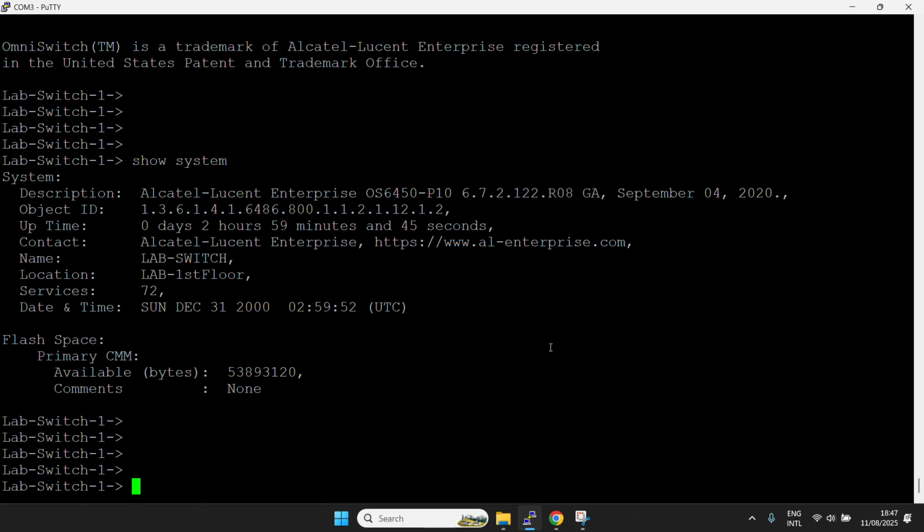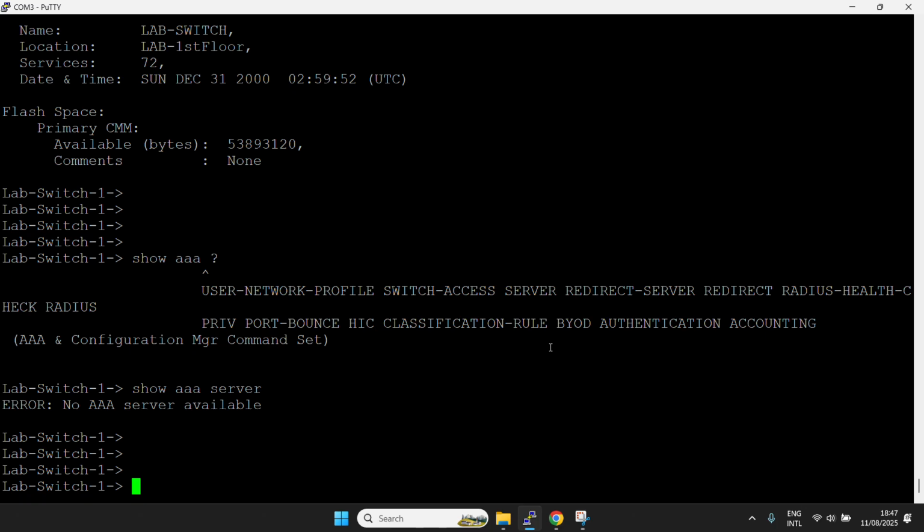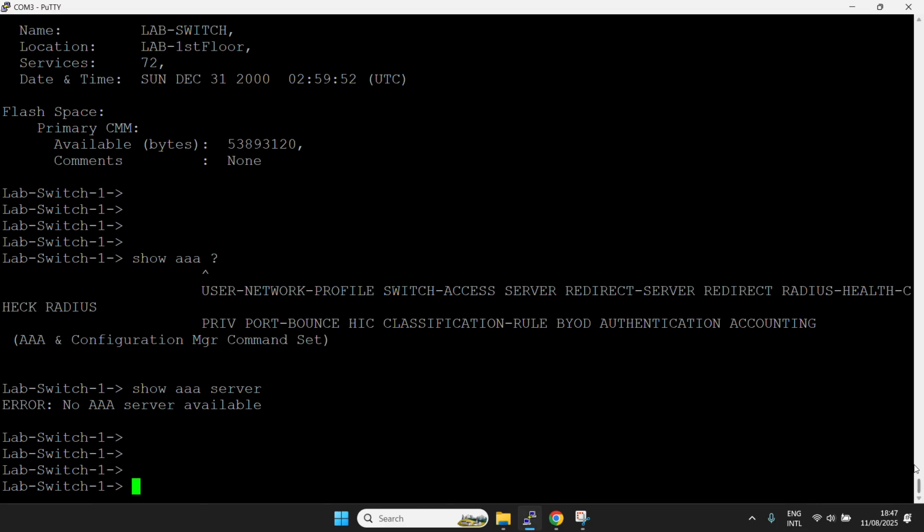Before doing the configuration, let's see what is the current configuration being done on the switch. And if there is some, we'll try to remove that. I hope there is only the default configuration as of now. So the command to see the existing AAA configuration is just show AAA space question mark. And here you can see server. So let's see if there is any AAA server currently running. Sorry, it says no AAA server available.